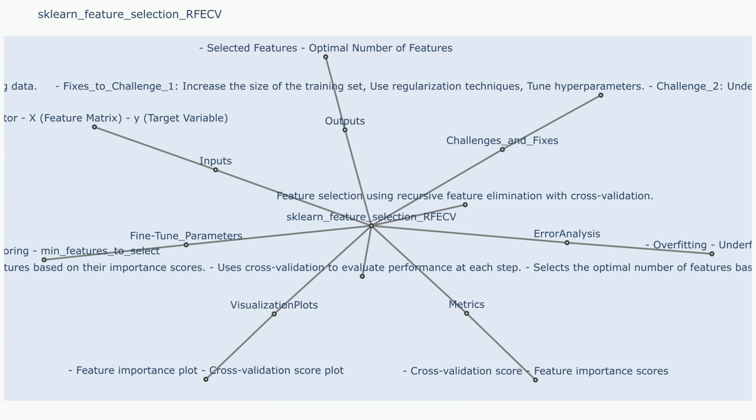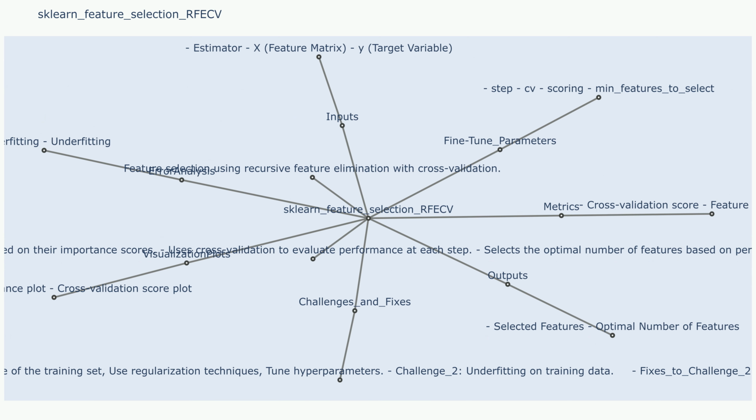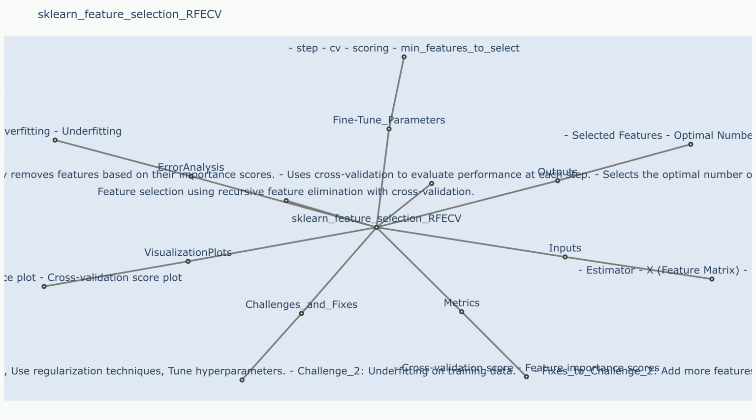Inputs. Estimator: the base estimator used for feature ranking and model training. This can be any estimator with a fit method that supports feature importance attributes or methods. Popular choices include random forest classifier or random forest regressor, and logistic regression. Step: the number of features to eliminate at each step. A higher step value leads to faster processing but may miss optimal feature combinations.